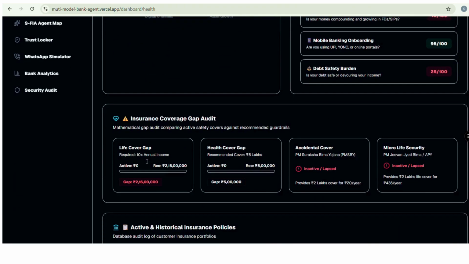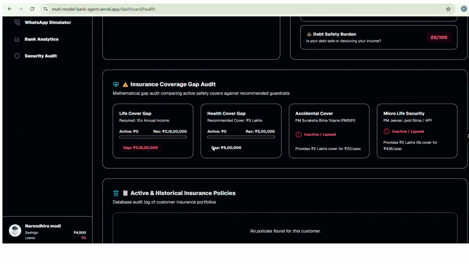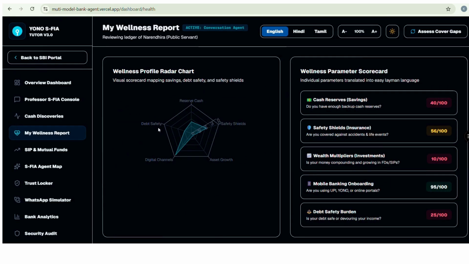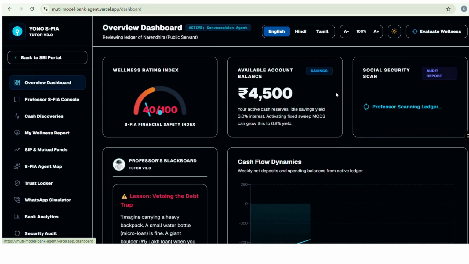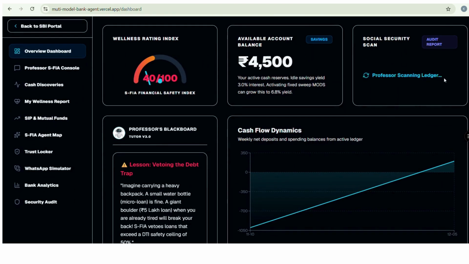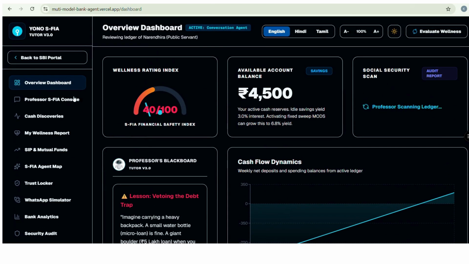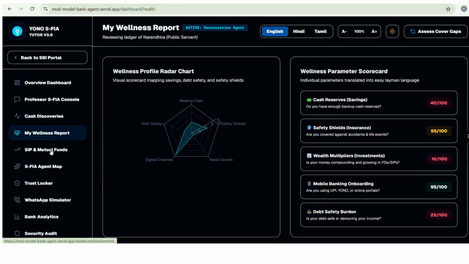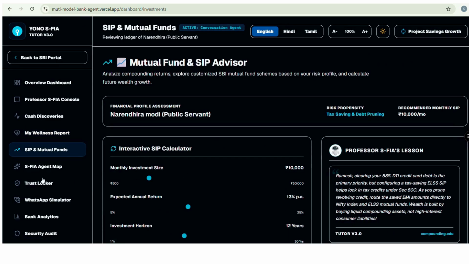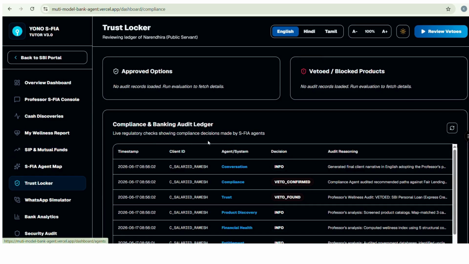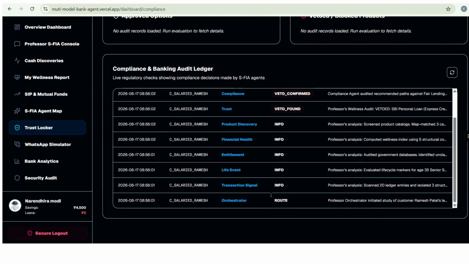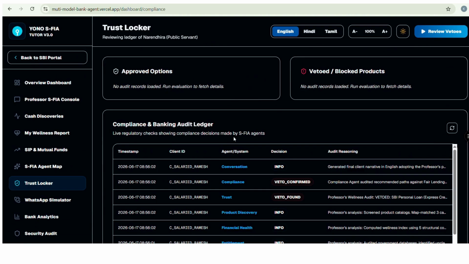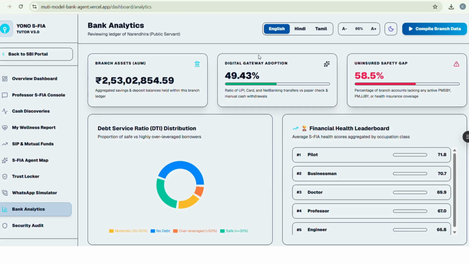Next, let's look at the financial health report. Here, we compute a customized financial health score using a multi-factor formula, looking at account balances, loan repayment history, and active insurance policies. We represent this visually using a custom radar chart built on Recharts, which charts metrics like savings rate, budget discipline, and debt risk. It also flags critical insurance gaps and pulls the customer's active policy details straight from our SQLite database.